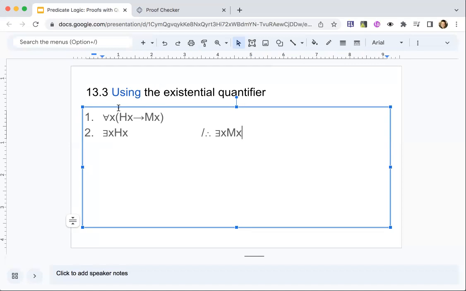We'll interpret the predicates as we have been doing. This sentence says all humans are mortal. This one says something in the domain is a human. And then it follows from those premises that something therefore must be mortal. If something is a human and all humans are mortal, then something must be mortal. So how can we prove that?